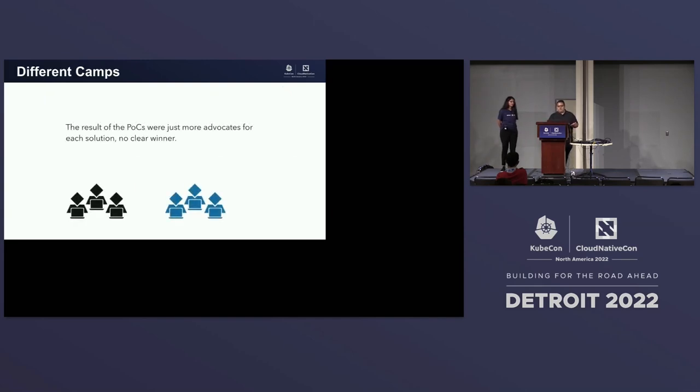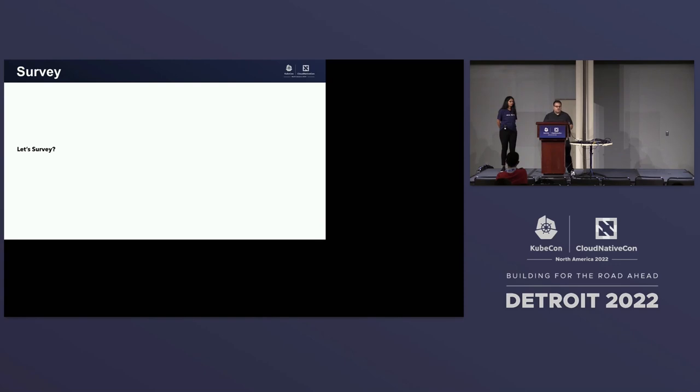So after we got back and presented all these results, we didn't actually have a clear winner. We had multiple camps of developers. We found a lot to like in each of the solutions. And all of the developers came back with advocacy for the solution that they POC'd. So we really needed a better way of getting results and comparing them between each other. What we wanted was more of a data-based approach, a quantitative analysis, from an engineering data perspective.